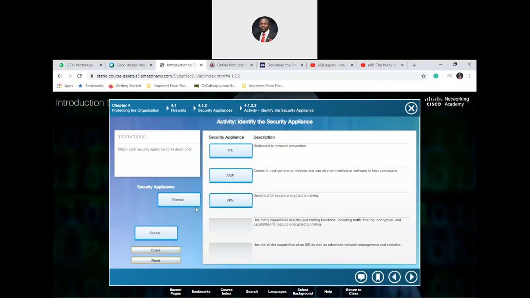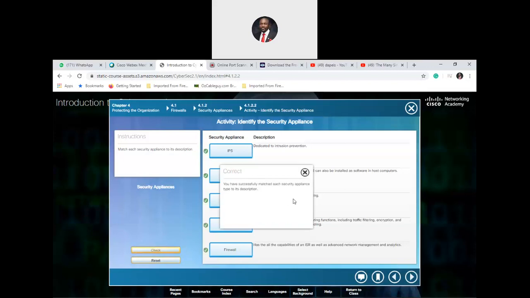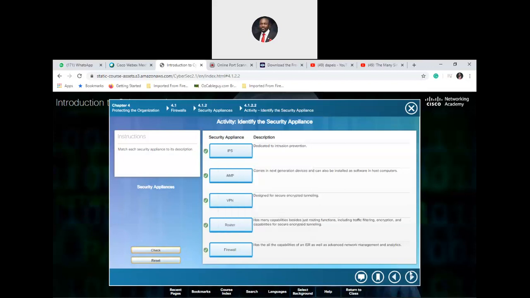And then the last one, but not the least, is the firewall. And basically, it does what? Network management and analytics. All right? So let's check our answers. All right, we are all correct. So you score and grade yourself.